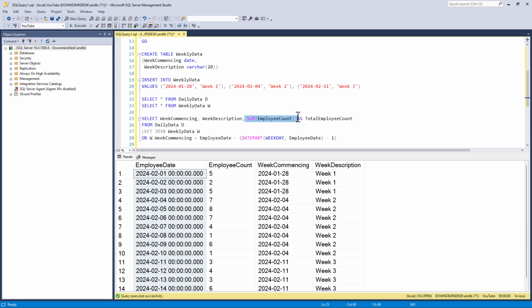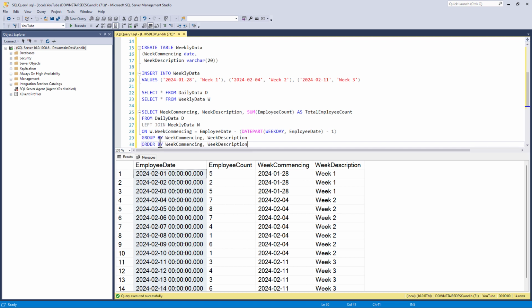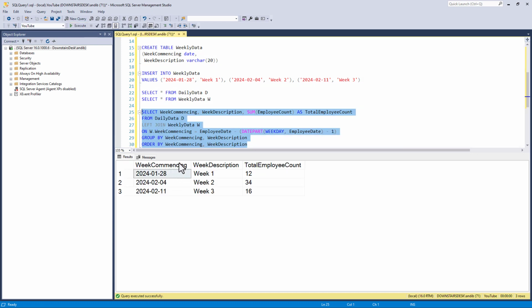Now I'm using an aggregation here. I'm using the sum function. So what do we need to do when we are creating an aggregation? We need to have anything that is not aggregated in a group by clause. And I usually have those in an order by as well. So I probably don't need week description in the order by, but I'm going to keep it anyway. So let's see what we've got. So now we have got the 3 week commencings and descriptions and the total employee count.